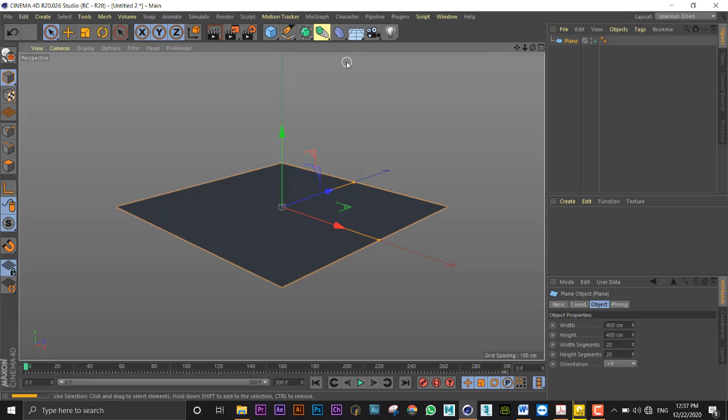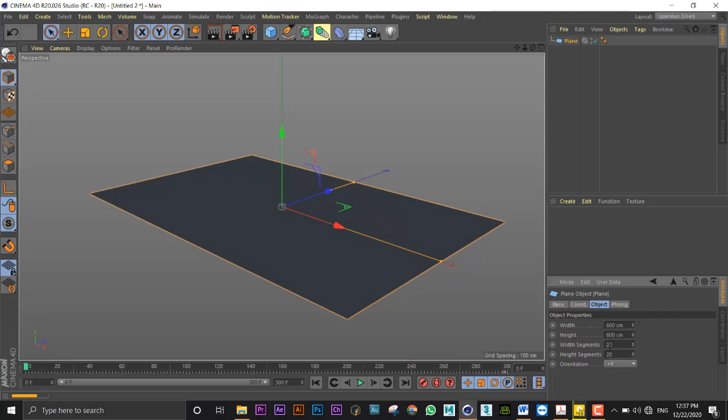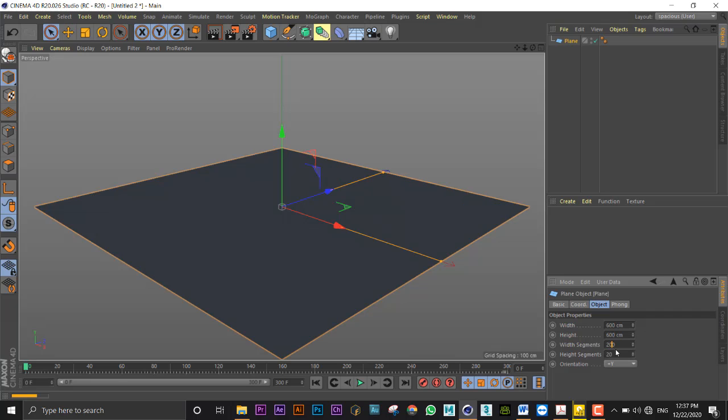First of all, we're going to create a plane. This will be our water surface. So we'll increase the width and the height to say 600-ish. Yeah, 600 will be fine. And the width and the height segments 200.